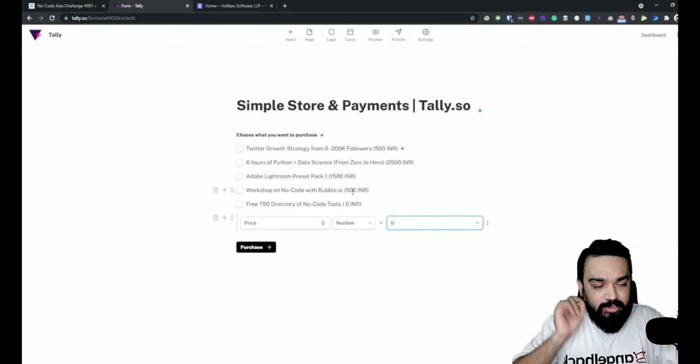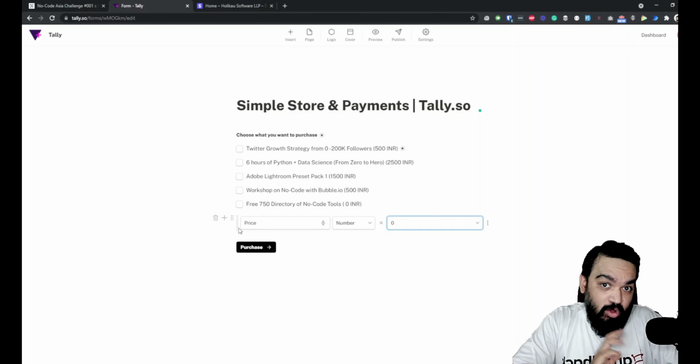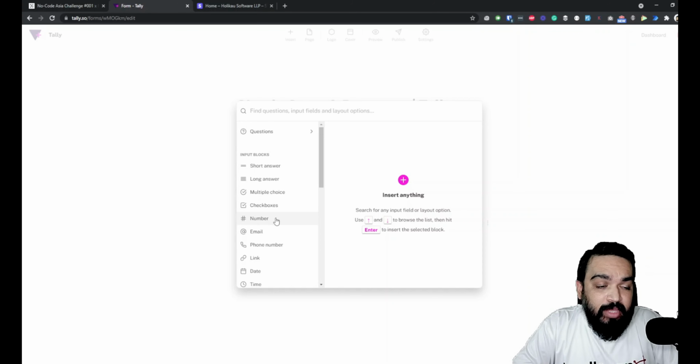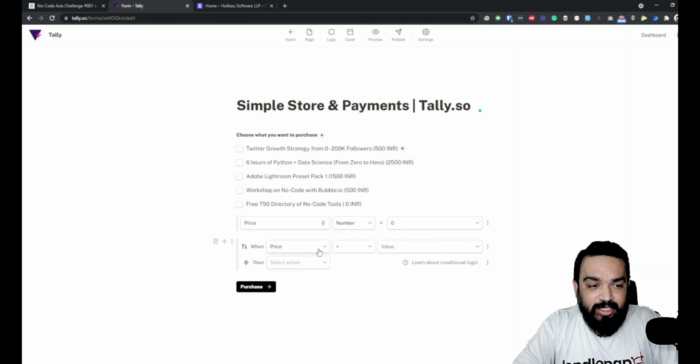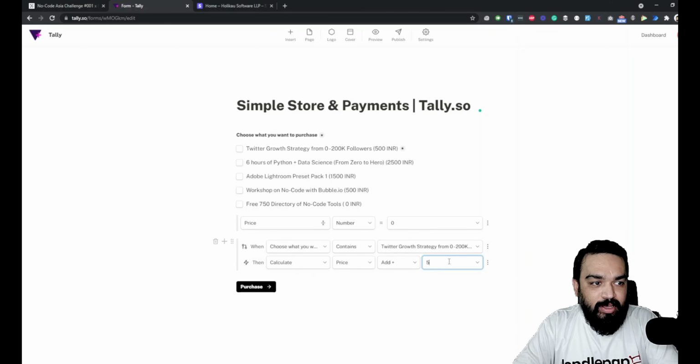So what I'm going to do is quickly add the logic to be able to calculate the total price when they select any of these or all of these, right? So for that, what we will have to do is add a conditional logic field. So I'm going to insert a conditional logic and then say when choose what you want to purchase contains the first one, then calculate the price and add value as 500, because the first one's price is 500.